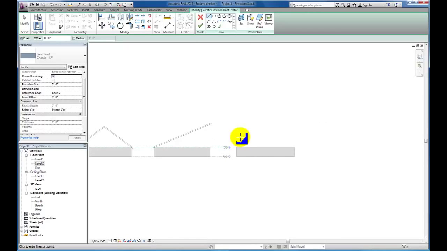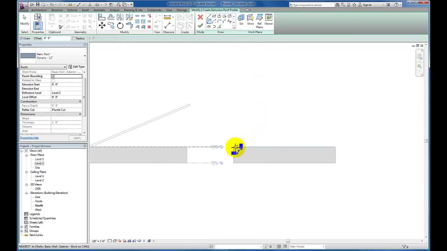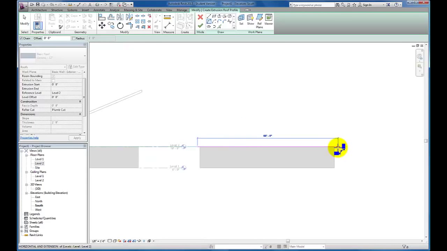Now it's going to bring me back into sketch mode. I'm going to use my 3-point arc to create a barrel vault roof on this last option. So I'm going to click my arc tool, I'm going to come down here, come 2 feet off of my edge, select my start point, come across. I'm actually going to pick a second point, and now I'm going to specify the radius of this arc, and that looks about good.